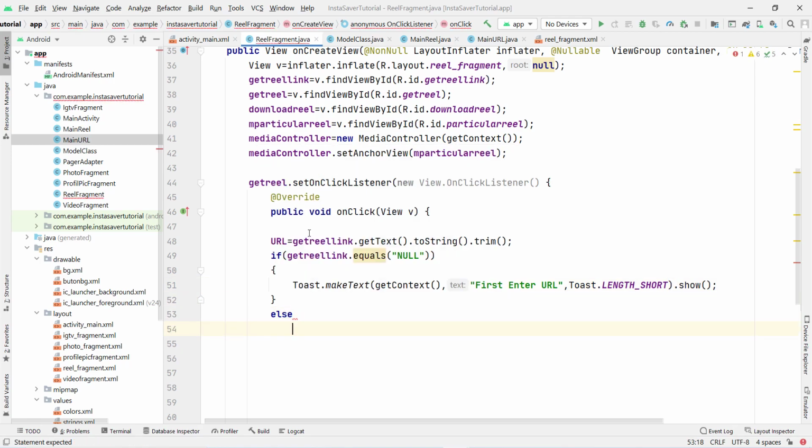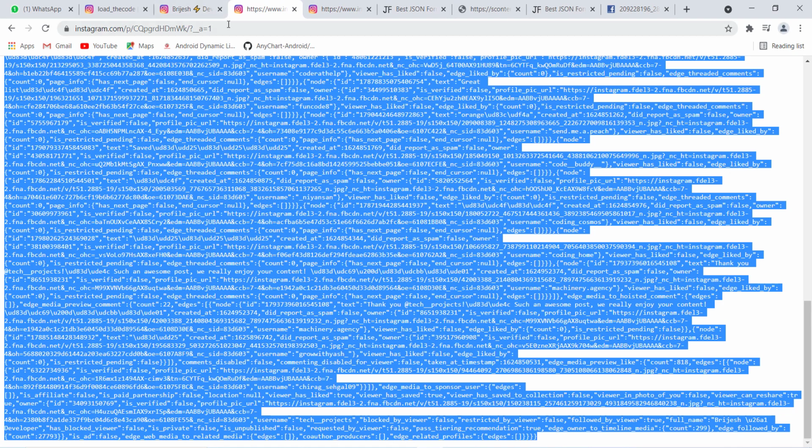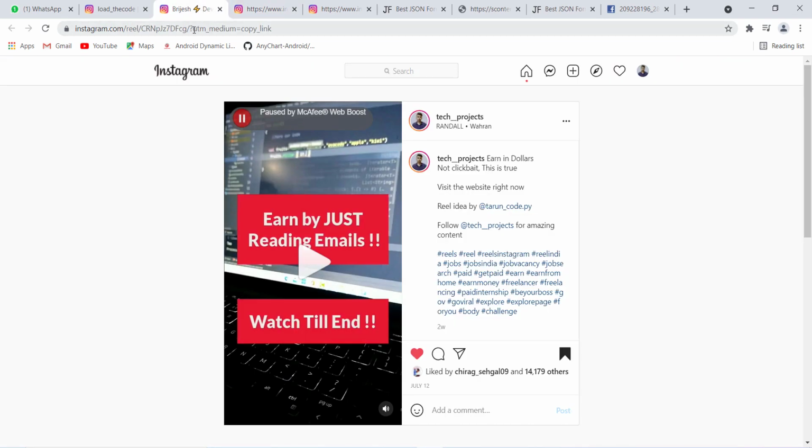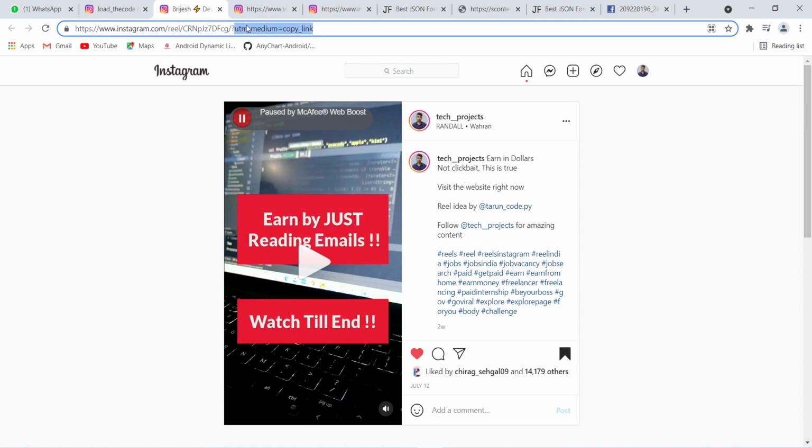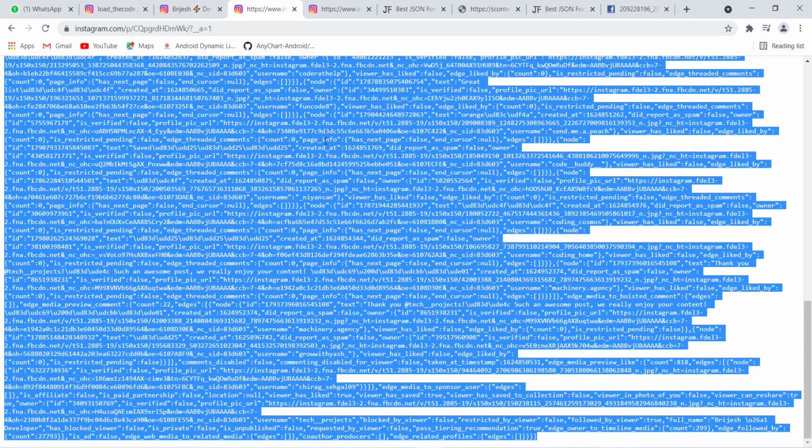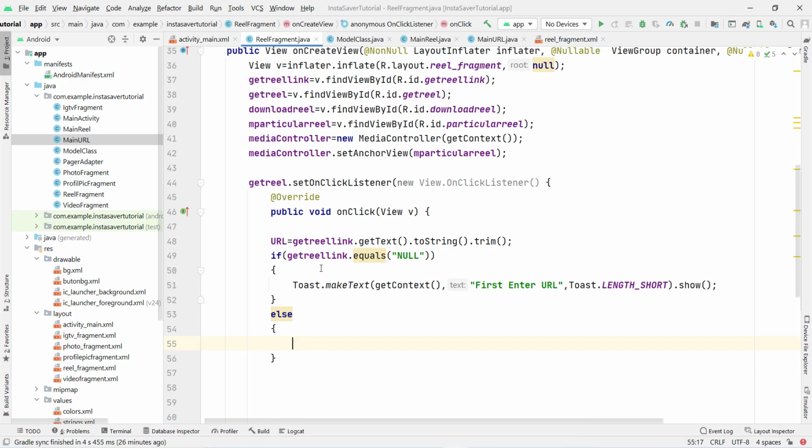And after this, inside the else part, if everything is fine, then we have to convert this URL into this URL. So I open my browser, and I have to convert the normal URL to this URL. I have to delete this extra part, so I have to cut the URL up to the question mark, and then I have to add this underscore underscore a equal 1 extra. So let's see how to do this.